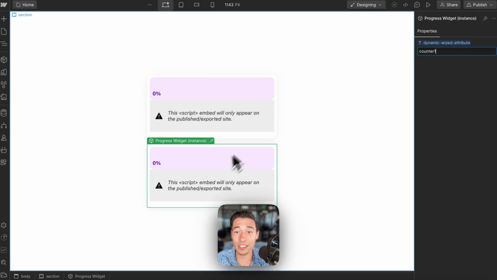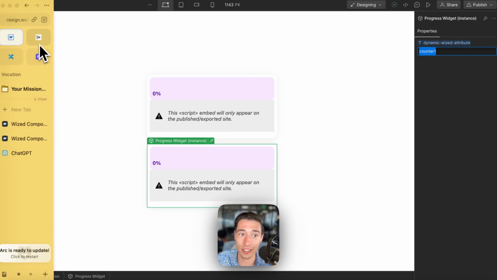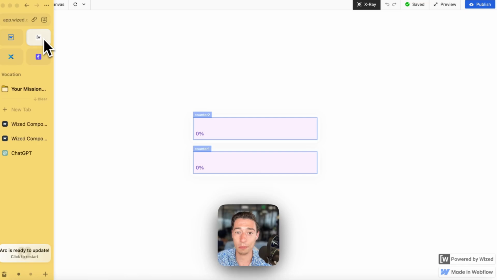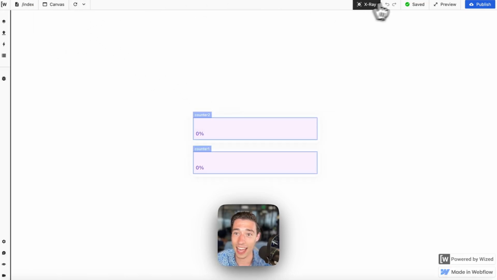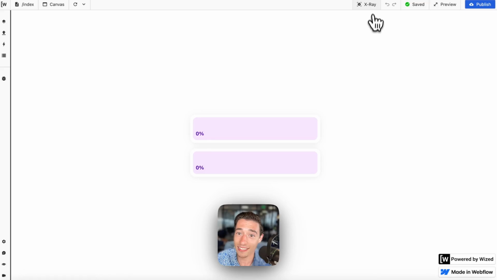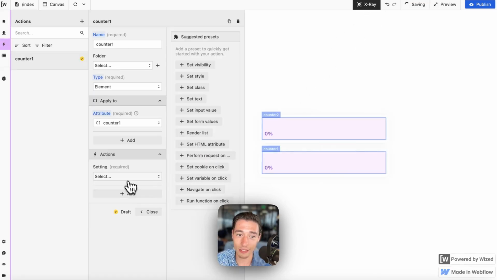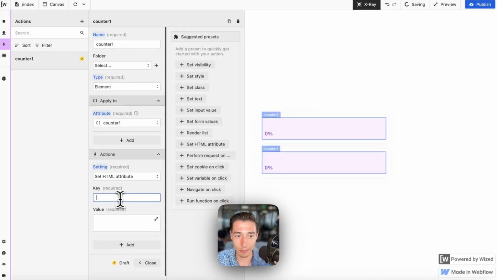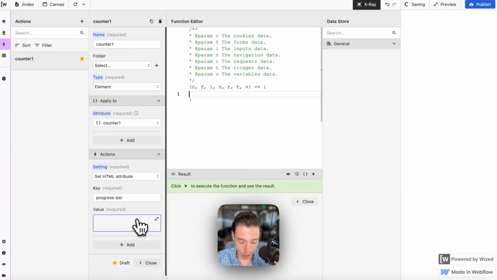So I can clone this component throughout multiple workspaces. The only thing I need to do is dynamically update the Wized attribute to link that to a different data property. And it's already pre-built. It's like a mini SDK built for Wized inside of Webflow. And let's see if it works. If I go to set HTML attribute, I go to progress bar, and I'm going to return 45.